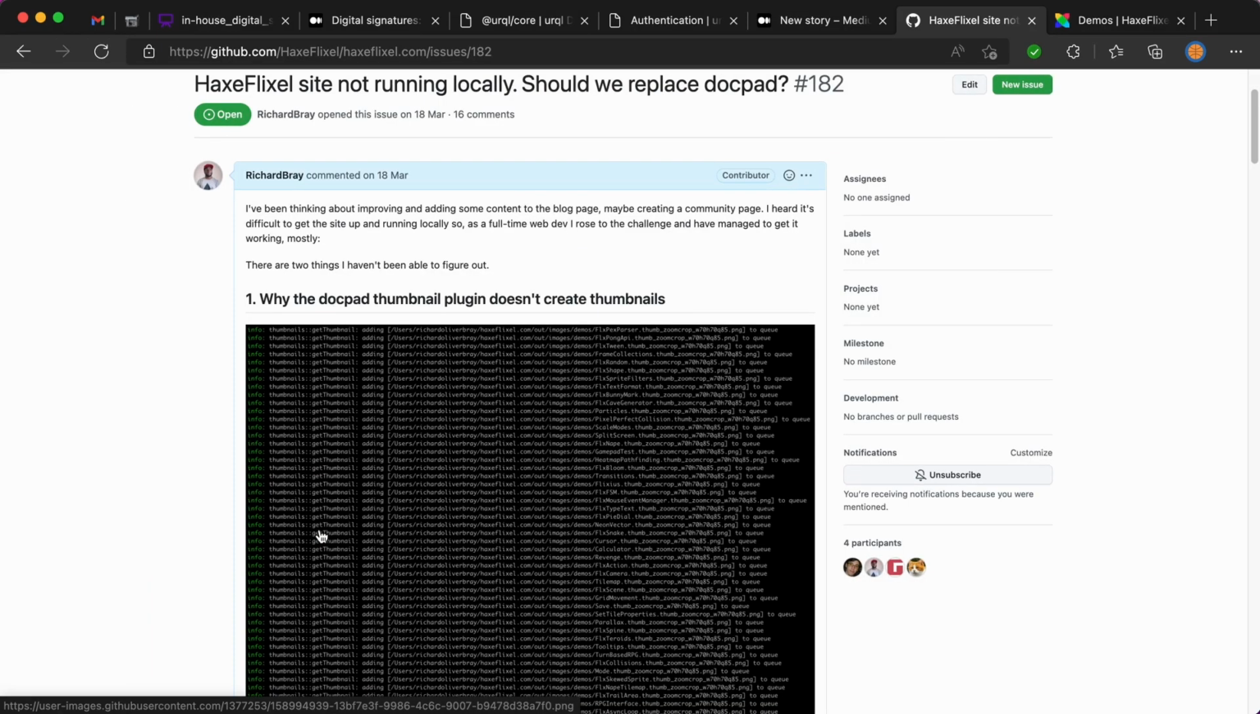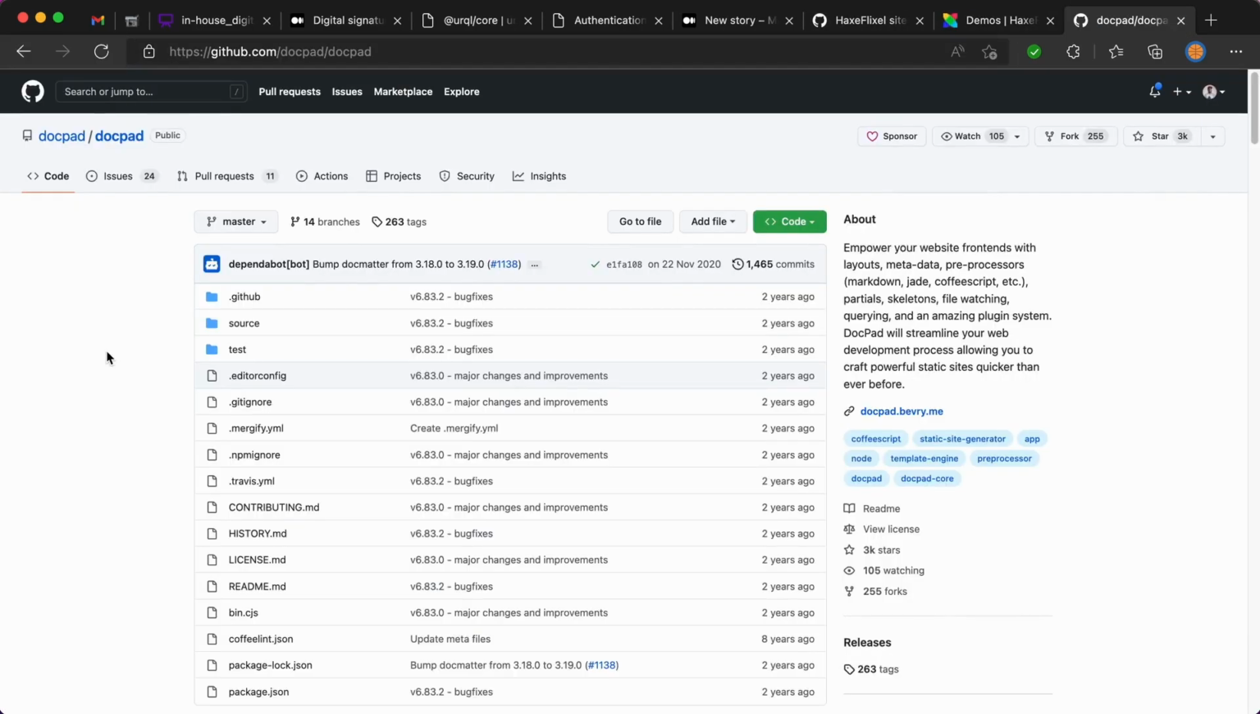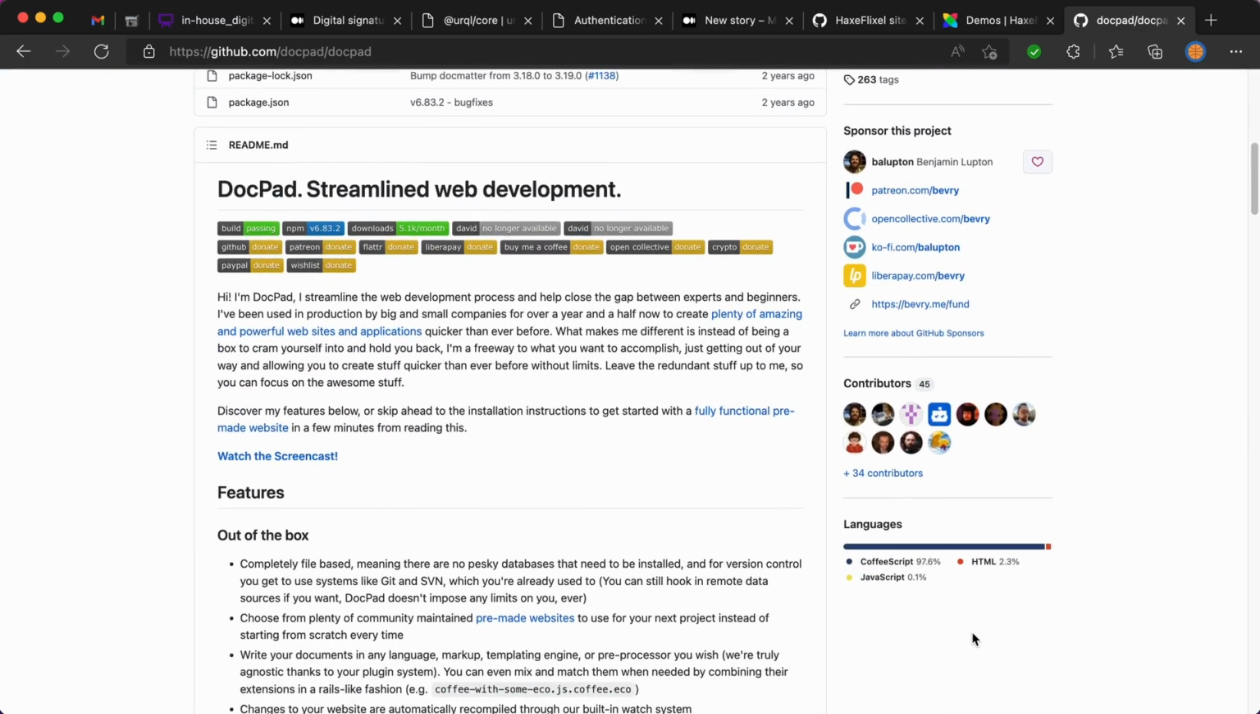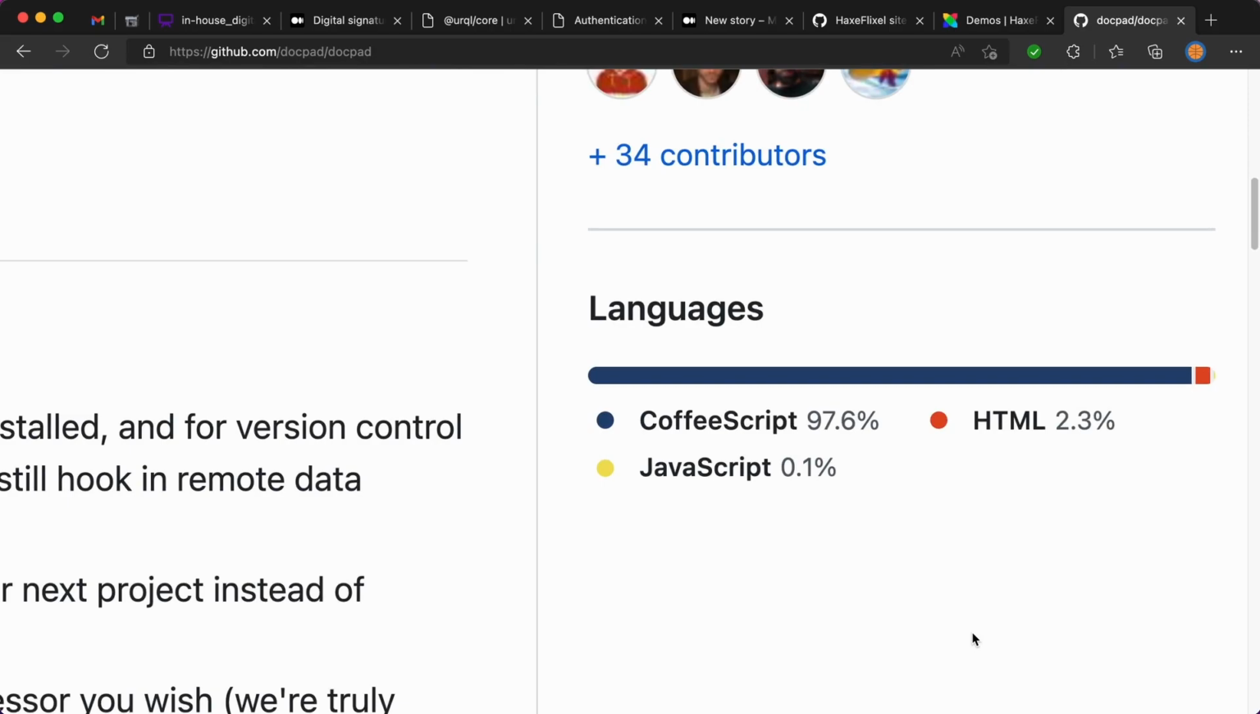Now, the current HaxeFlixel website uses a plugin called DocPad, and DocPad is really, really old. If we take a look at the GitHub page, you'll see the last update that was made was 2 years ago, and it uses a language called CoffeeScript. For those who don't know, CoffeeScript is a bit like JavaScript, but if it was written like Ruby. So CoffeeScript does compile to JavaScript, but it's something that is not popular anymore. I mean, Ruby nowadays isn't even popular. So why would a language that looks like Ruby and compiles to JavaScript be popular?